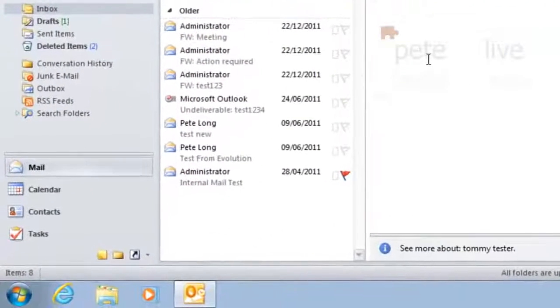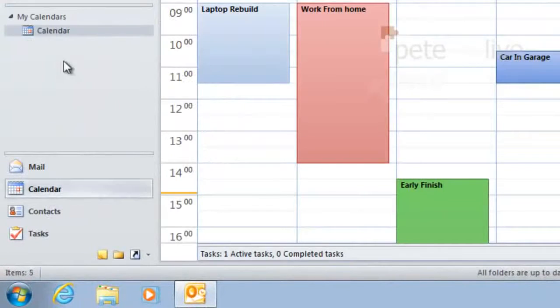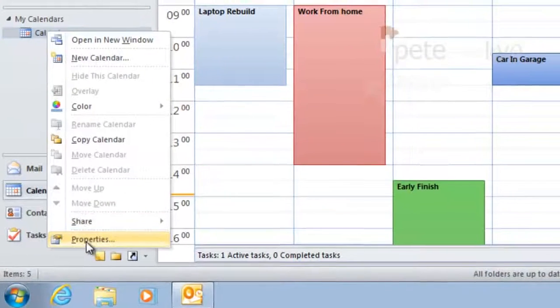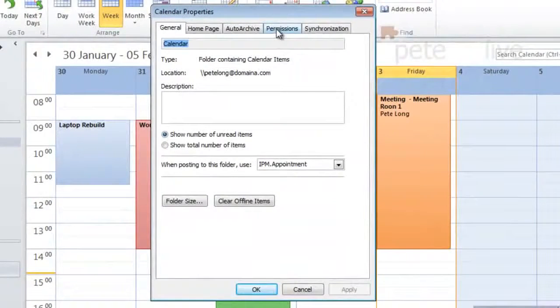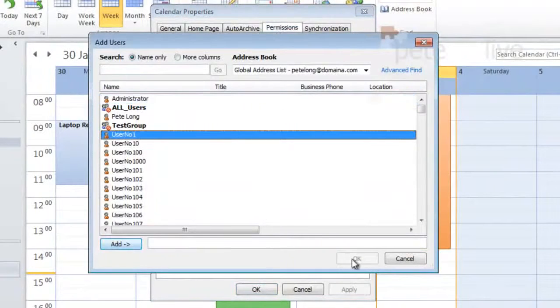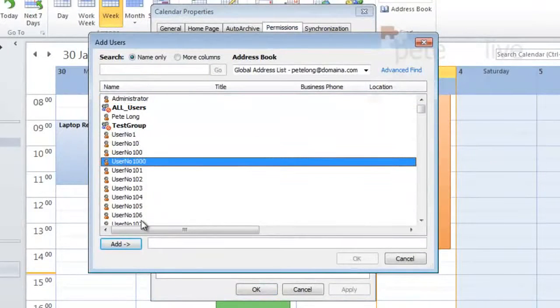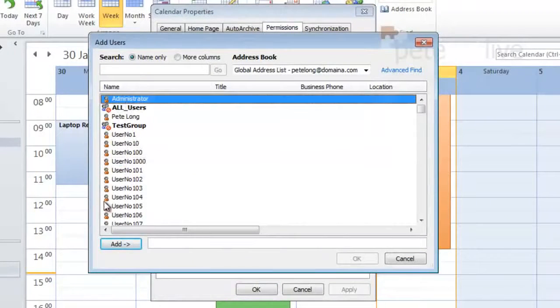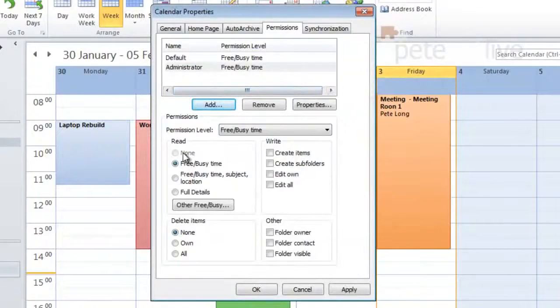Now if you want to be a little bit more granular with the permissions that you are assigning, you can assign direct permissions. If you right click the calendar in question, select Properties and go to the Permissions tab, you can add a user in here to pick somebody off the global address list, doesn't matter who it is, and add that on. Now you can pick at a more granular level exactly what you want to grant access to that user. There's multiple sections in here. There's one for read, there's one for write.